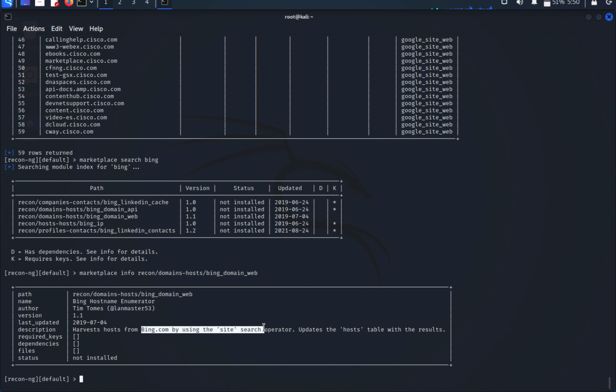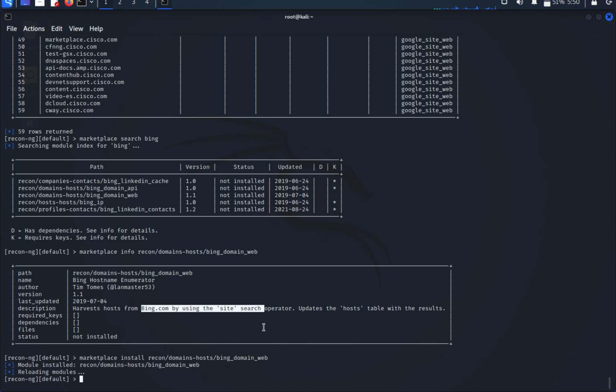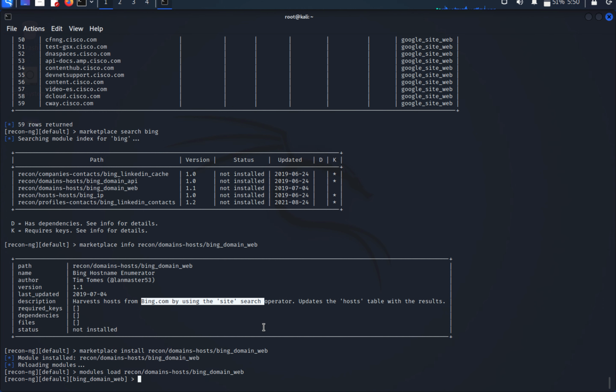So let's install it. So instead of info, I just need to give it the keyword install and hit the enter key. Now let's load it with the help of modules load and paste the whole module path. So again, I have loaded an installed module, that is recon/domains-hosts/bing_domain_web.